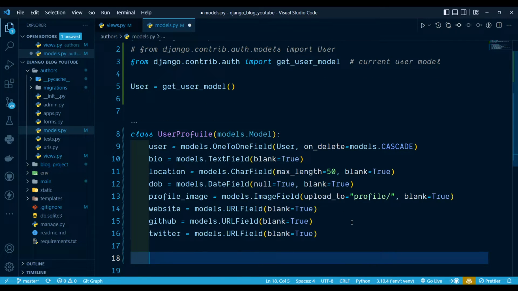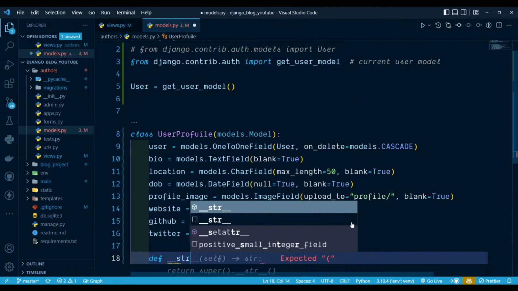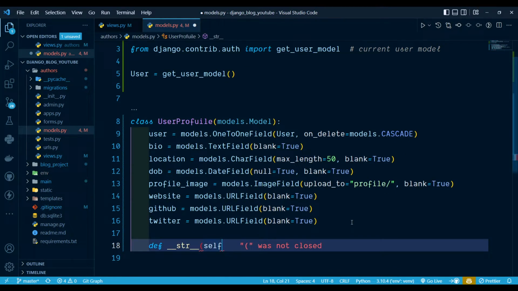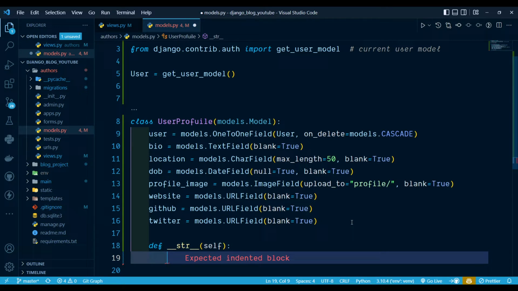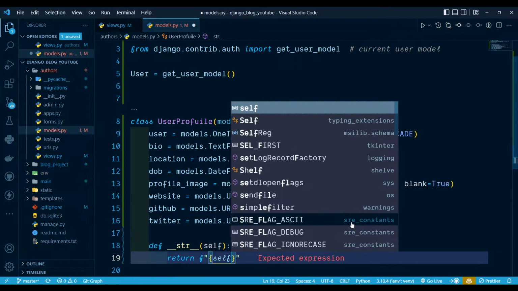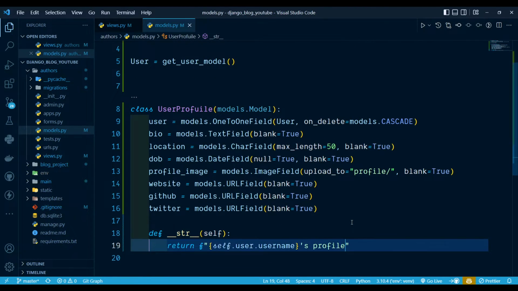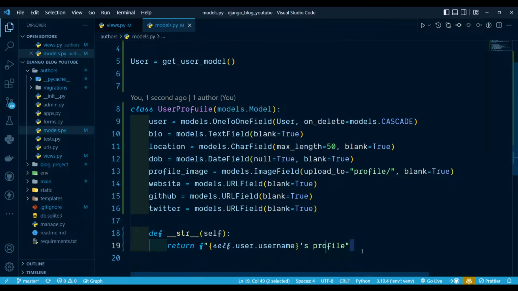So I will just create a string representation function. I'll say def __str__(self), and here it will return a formatted string: self.user.username, then apostrophe s and profile. Now this has been done.